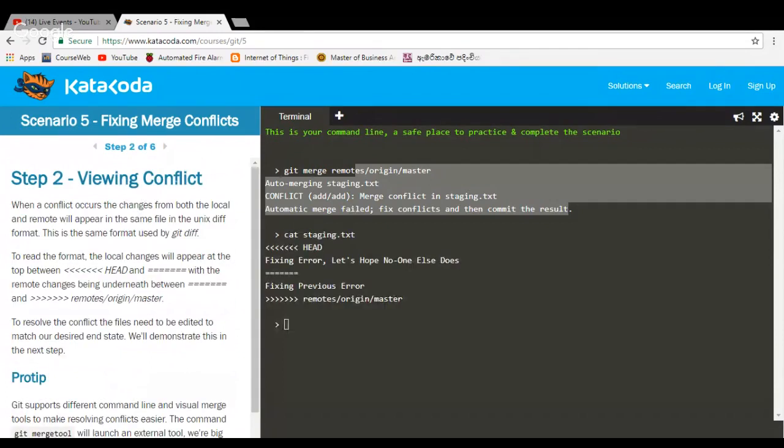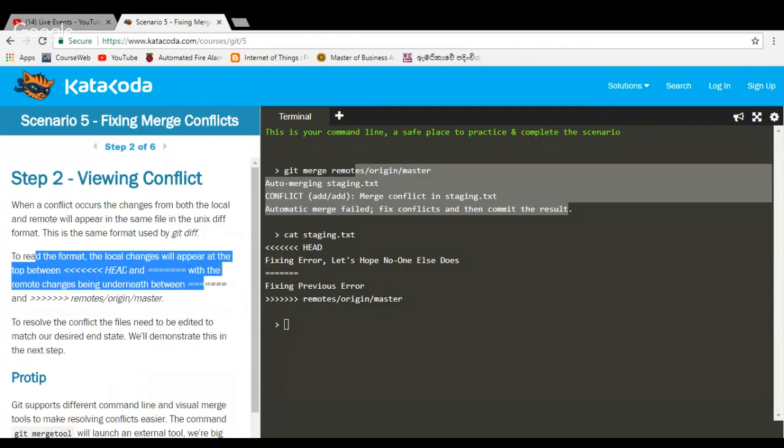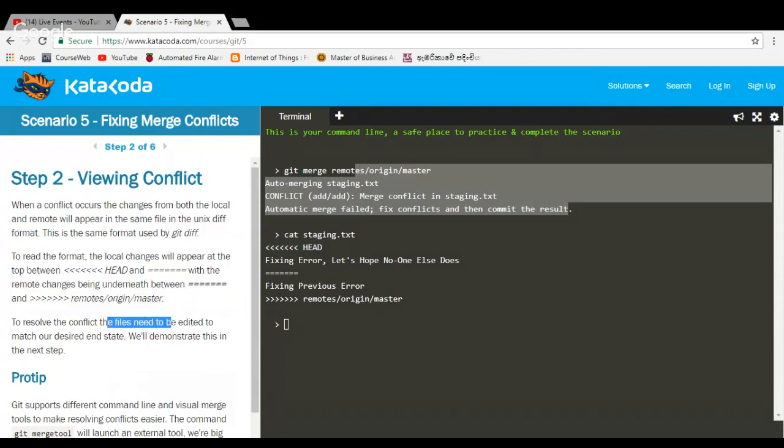Resolving conflicts. When a conflict occurs, the changes from both the local and remote appear in the same file in the Unix diff format. This is the same format used by git diff. To read the format, the local changes will appear at the top, followed by the remote changes. To resolve the conflict, files need to be edited.